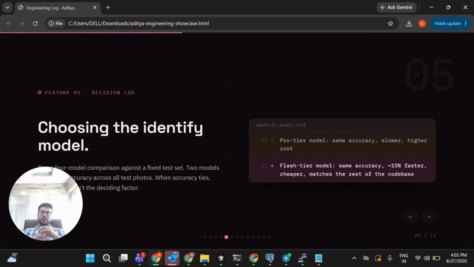This is the model decision step. For the identity step, I ran a four-model comparison against a fixed set of test photos. Two of those models got every single photo right. When accuracy ties, I don't default to the flashiest option. I would rather pick the model that was faster and cheaper and matched the rest of the code base, which already used it. That's the kind of decision that doesn't show up in a demo, but it's one that holds up in production. Let's go to the next slide.